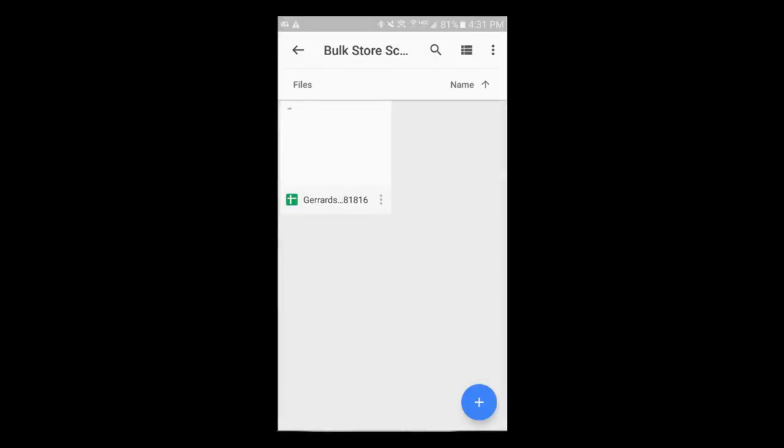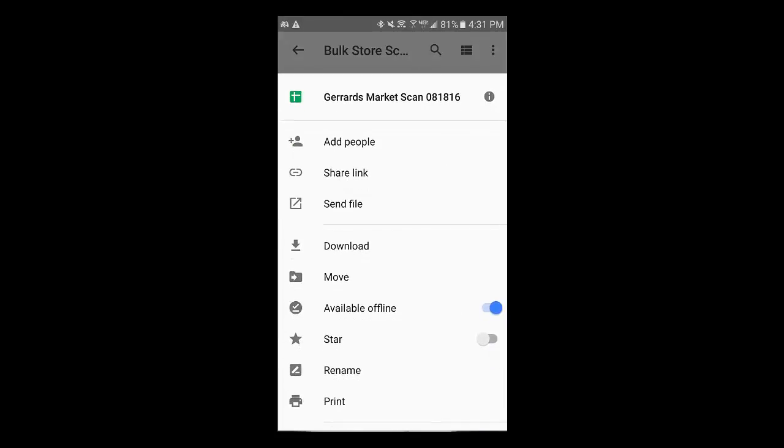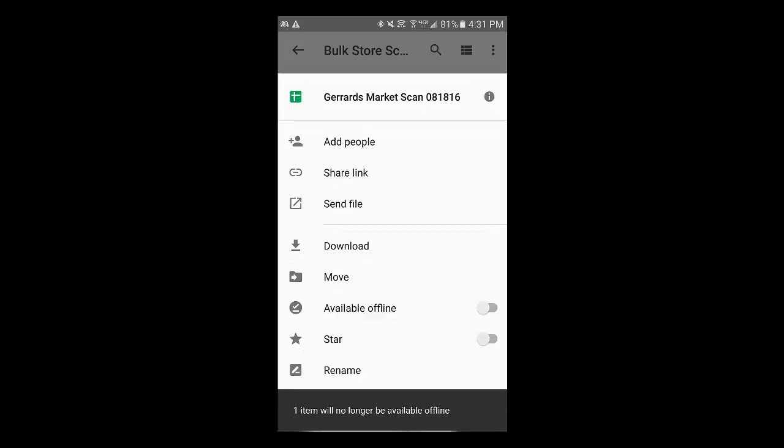Then what you need to do is, once you're back and you have access to the internet, you need to basically get this document to upload to Google, so that way you can access it with your computer, and then later on you can upload it to the bulk scanner. To get it to upload to Google, you just click on those three dots again and change this to available offline, turn that off.